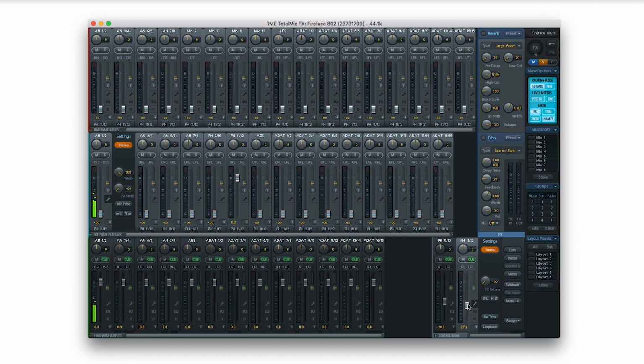So we're going to start by selecting a headphone channel. In this case, I'm going to use PH11/12. The first thing we're going to do is turn on our microphone. Select the 48 volt phantom power and turn up the gain.